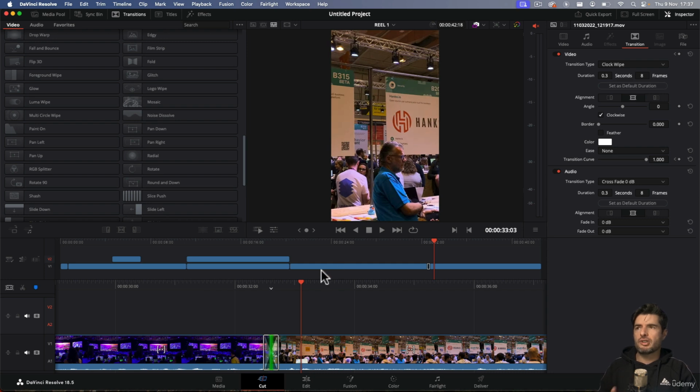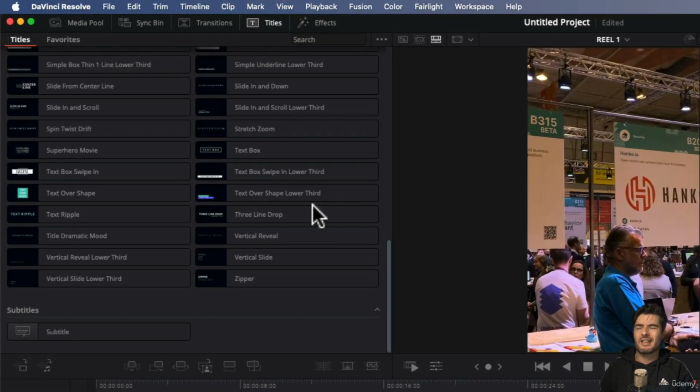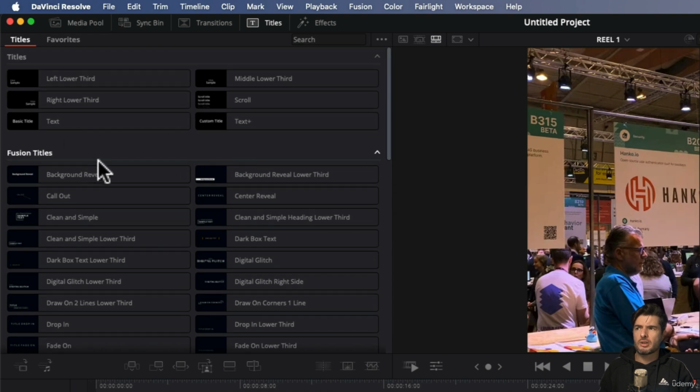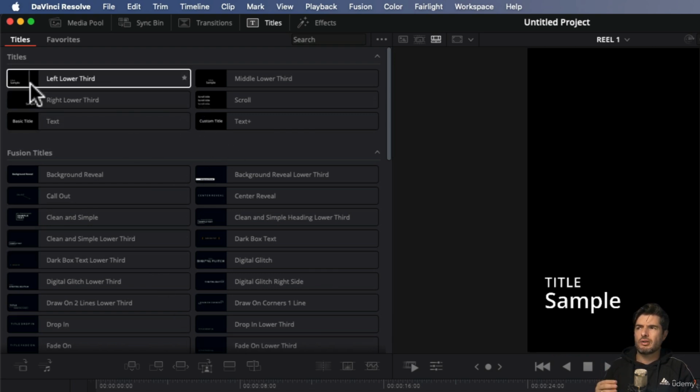So jumping from transitions, we'll jump into titles. As you can see here, you have the option titles. You have a couple of options here. You have titles, the basic ones, and you have these Fusion titles. The Fusion ones, that means you can actually go into Fusion and make changes. We're not going into those. We're just going to use these simple ones.